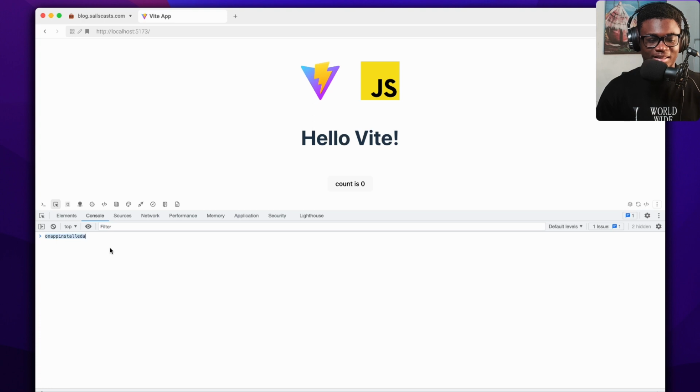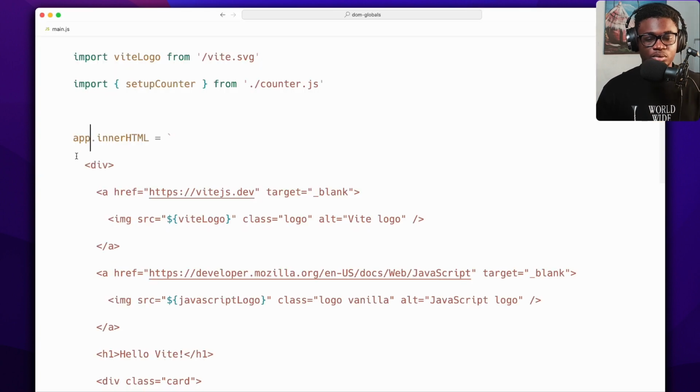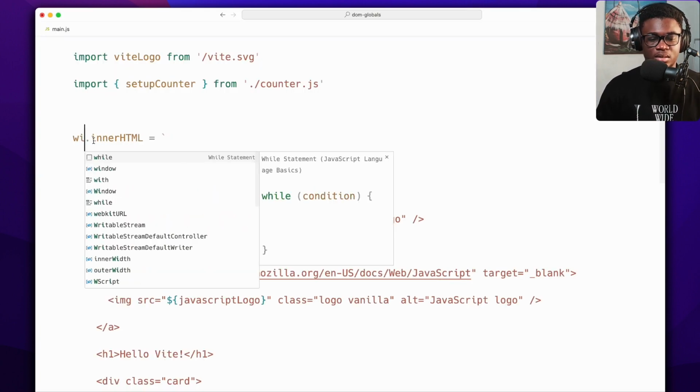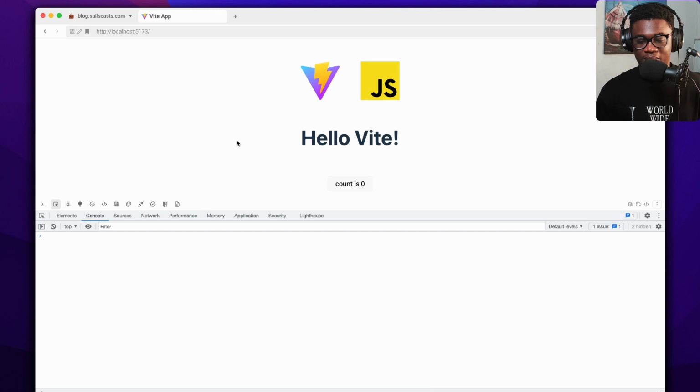like so, you see we have access to the div with the ID of app. Right? So literally, if you have any elements with IDs in your HTML, they are accessible in your JavaScript as global variables. And one cool thing is we could literally do the long form, which is window.app, and it's still going to be the same behavior.